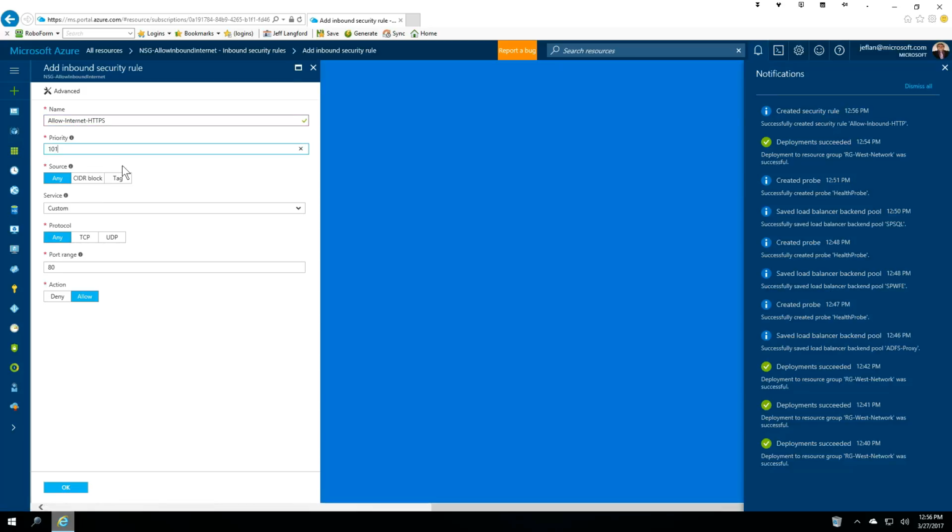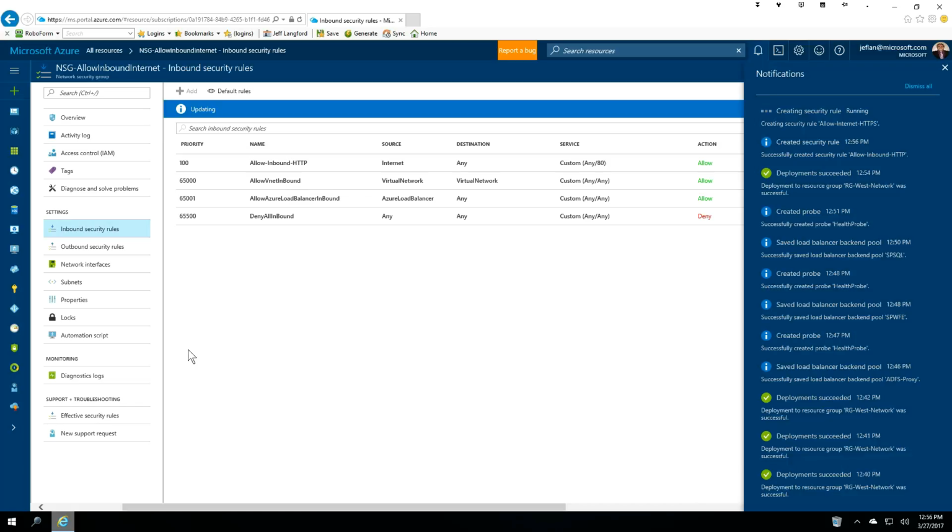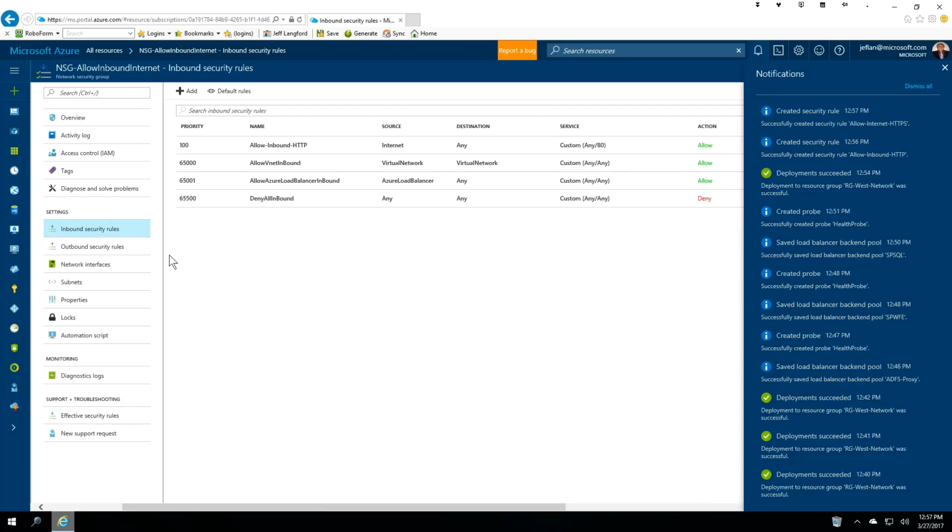This priority, we'll make this one 101. Again, it'll be tag, internet, custom, port range is 443, and it's allow. We'll click on OK. It'll go ahead and update that. And there we go. We now have HTTP and HTTPS.